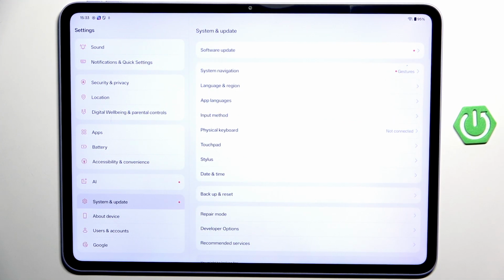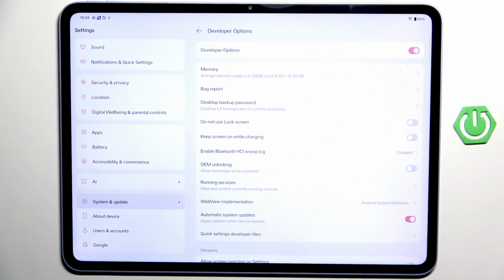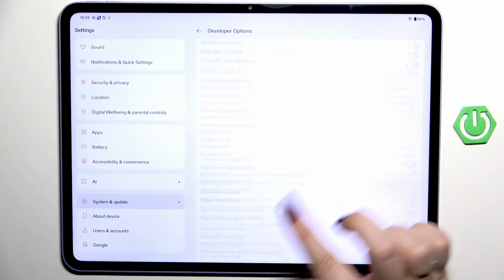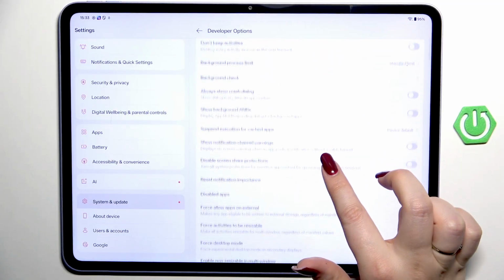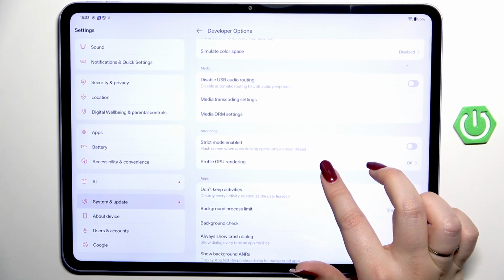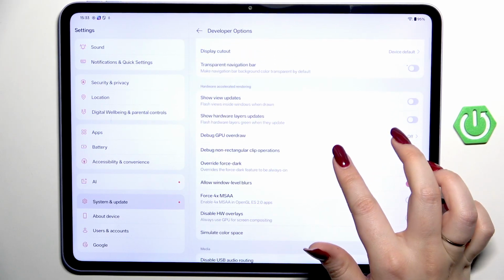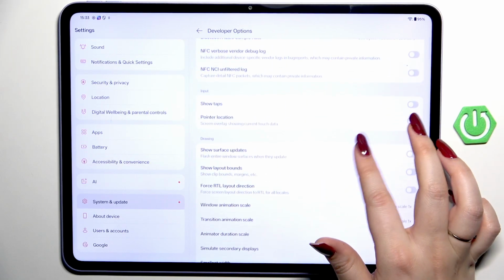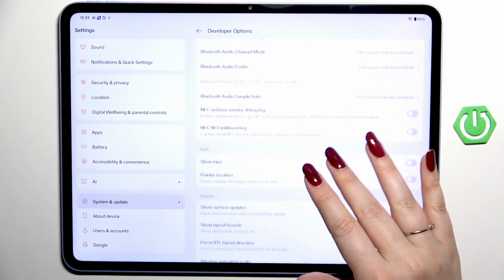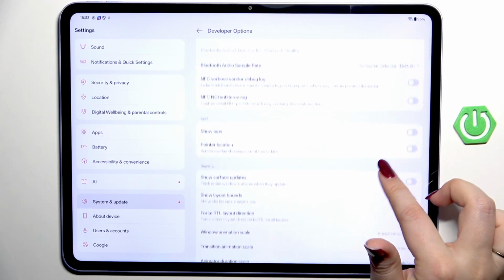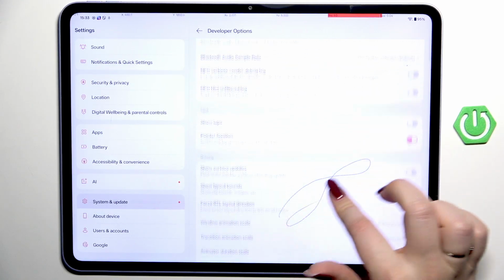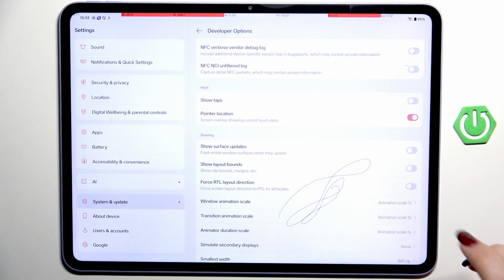and update. Here let's tap on developer options, and as you can see here we've got plenty of advanced settings which we can customize. So for example, you can enable the strict mode, or you can show view updates, change window animation scale, etc. So basically, to turn on the feature, you have to simply tap on the switcher and it will be immediately activated and applied.